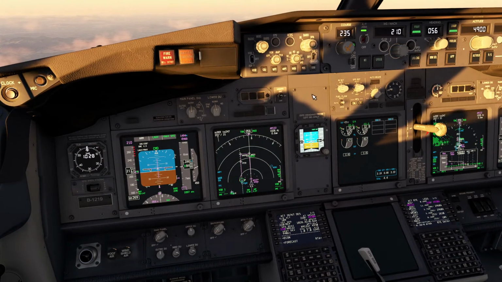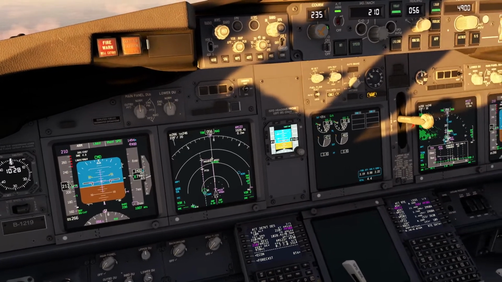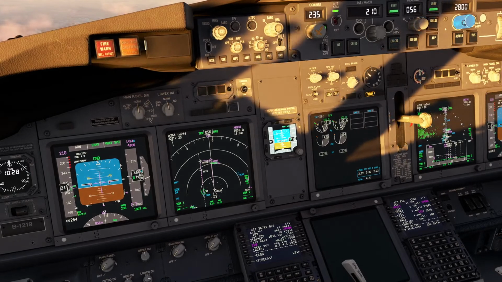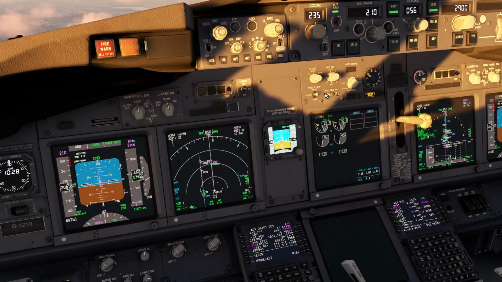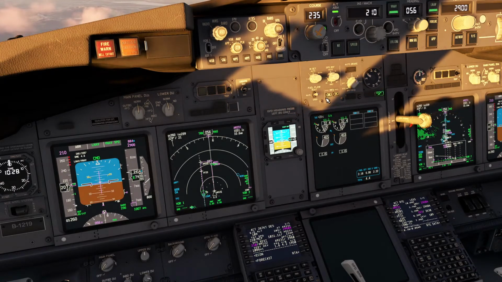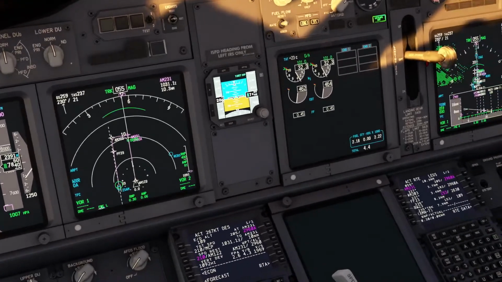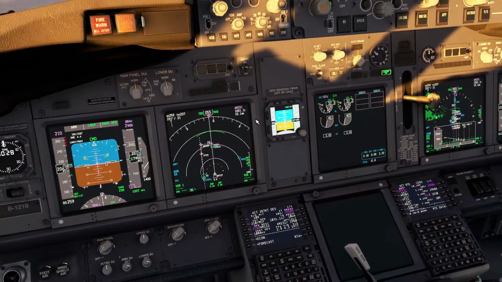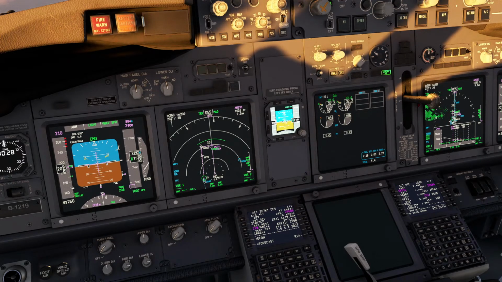Okay, so we are going to maintain 210 knots. Next altitude after 122 is 2,900 feet, and we are going to intercept the ILS at this altitude. Okay, as there is no speed restriction anymore, we can maintain 210 for now. Once we get closer to the final, we try to reduce to something below 200 knots for sure, but around 180 will be perfect.